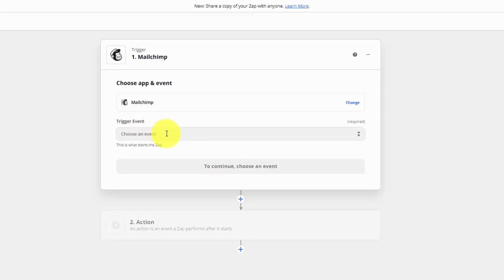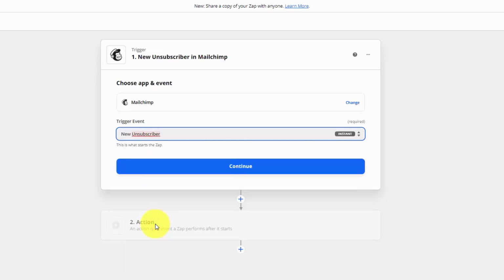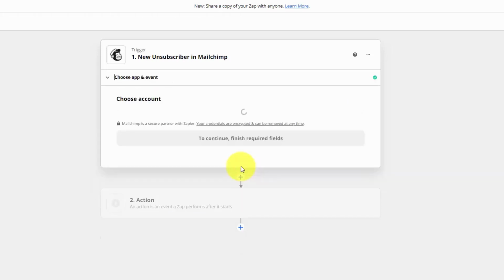And so in this case, we can choose from a range of trigger events, and you'll see them in this drop down area. A new audience or list is created. A new subscriber is created. In other words, you're going to see events that are specific to the application. So we can make the cause a new unsubscriber. What we're going to do then inside of Zapier is click Continue.